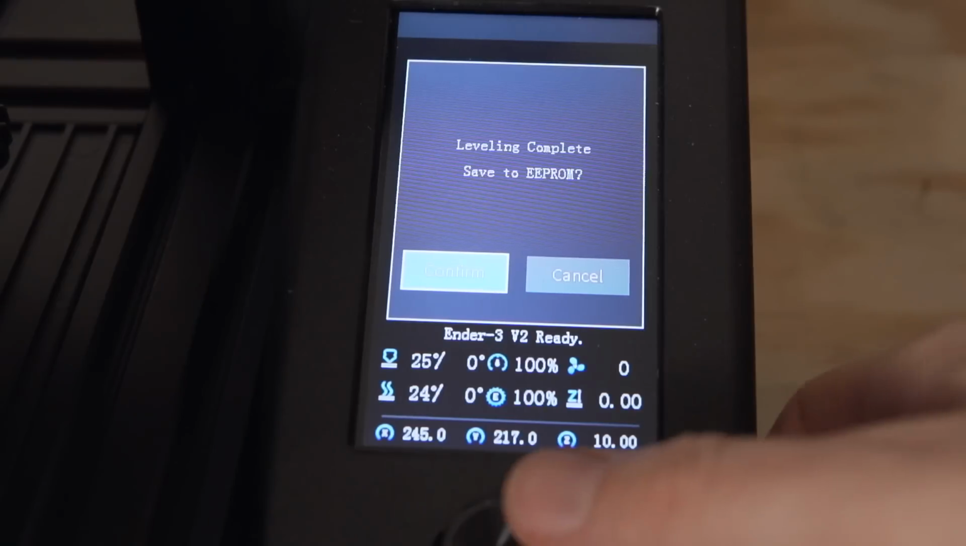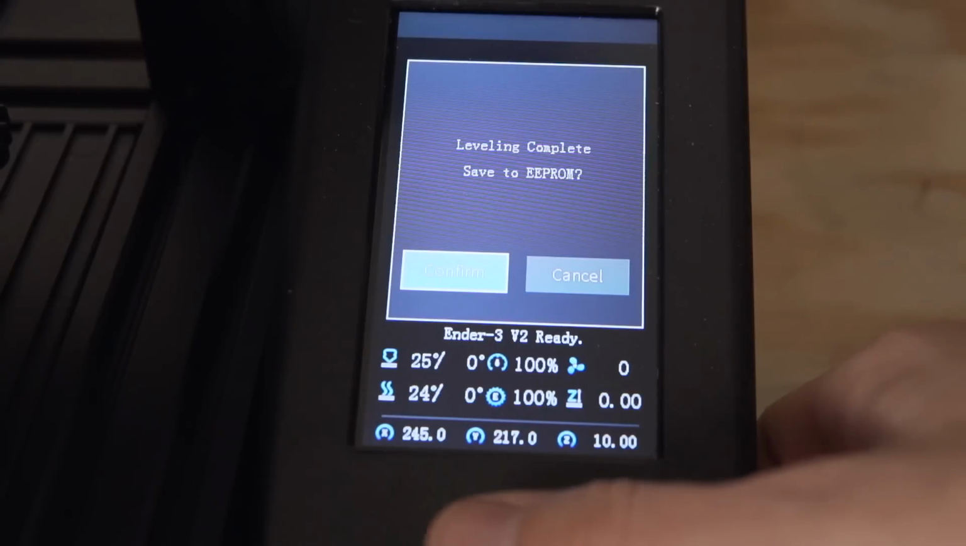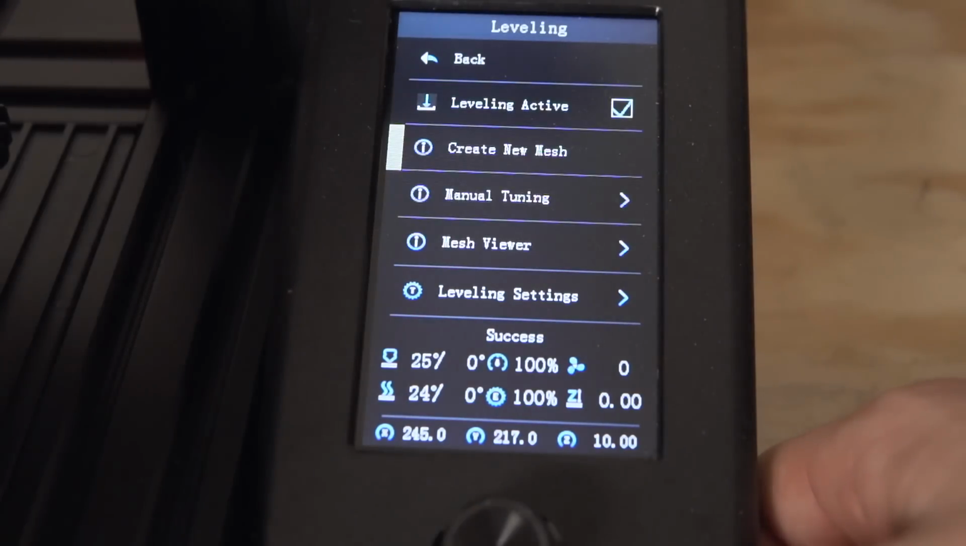Then the screen will ask if you want to save to EEPROM. Click yes. That just means it's actually saving it, and when the printer turns off, it will still remember that.